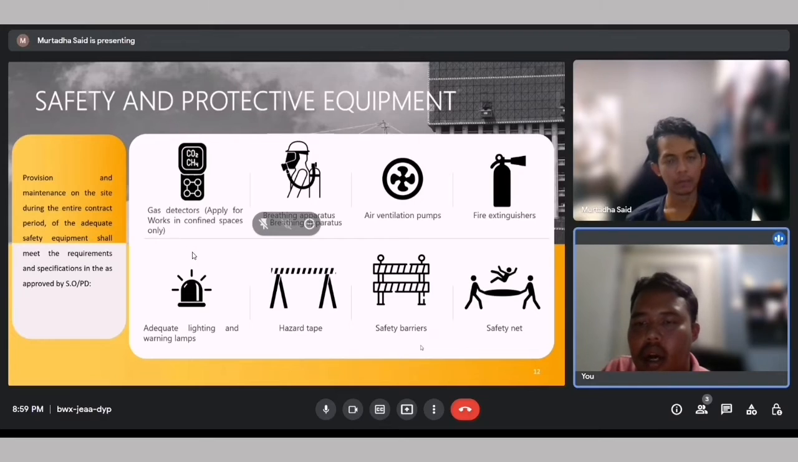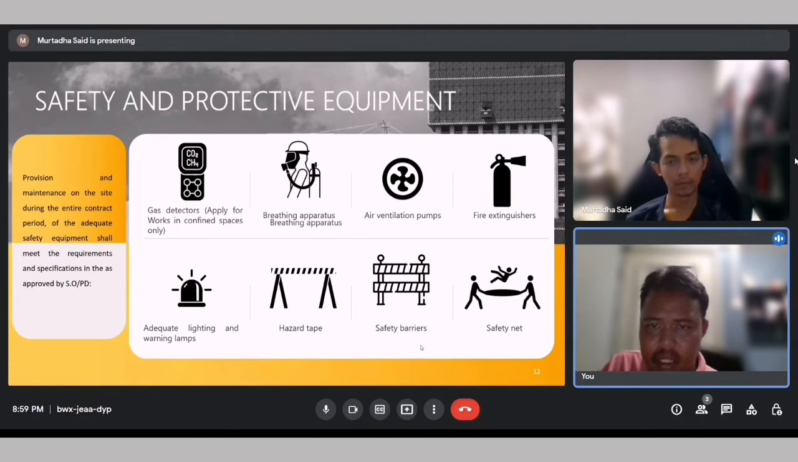Here also, gas detector applies for workers in confined space only. Breathing apparatus, breathing air ventilation pump, fire extinguisher, adequate lighting and warning lamp, hazard tape, safety barrier and safety net.